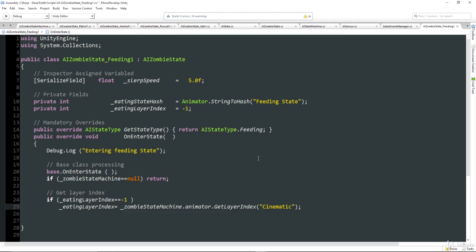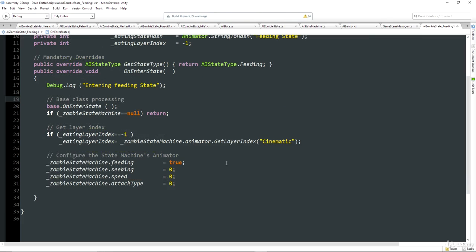And later on, when we implement the particle system, we can also emit some particles from that as well. Okay, so next we'll set the properties of our state machine for this state. Of course, we set seeking to 0, we set speed to 0, we're not running and eating at the same time, and we set attack type to 0.